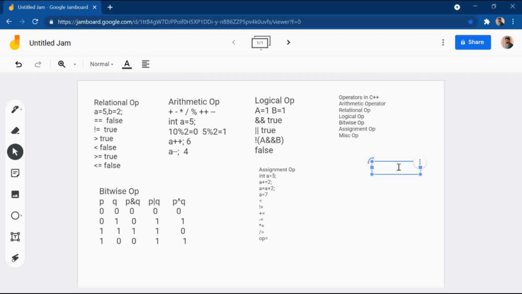Misc operators are like sizeof. So what does it do? The sizeof operator returns the size of a variable. For example, if we have taken an integer variable a, then the size of a will be 4 because an integer is of size 4. In this way, some operators don't come under these categories, so they come under the misc operator.